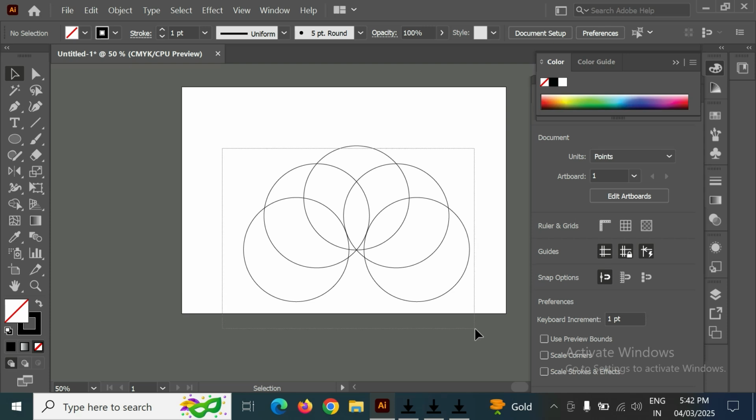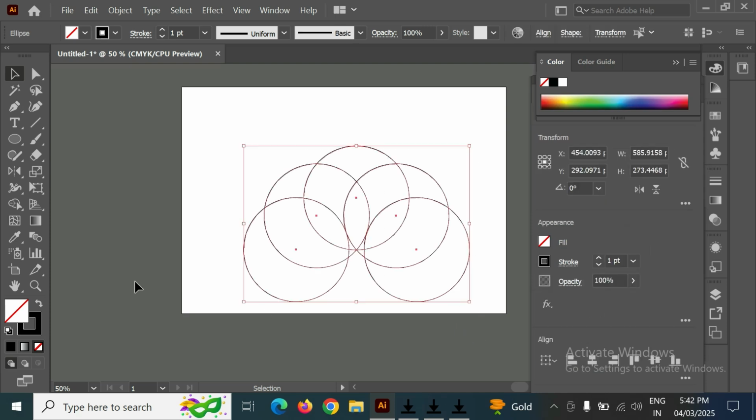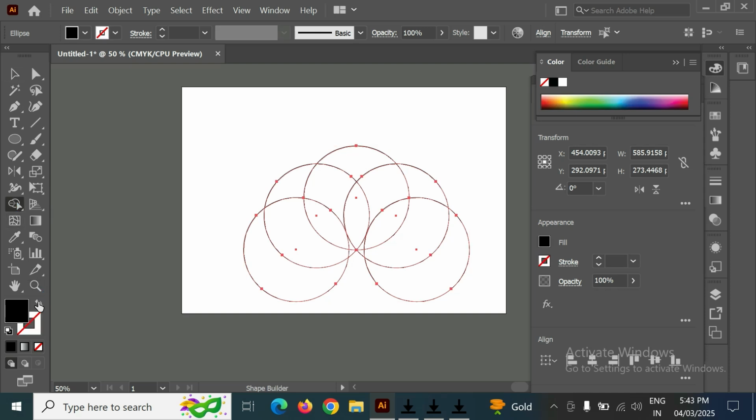Next, select all the circles here and apply shape builder for that. So I select the shape builder, and after that we have to switch to the fill color, then just single click each division. So 1, 2, 3, now it's created perfectly.